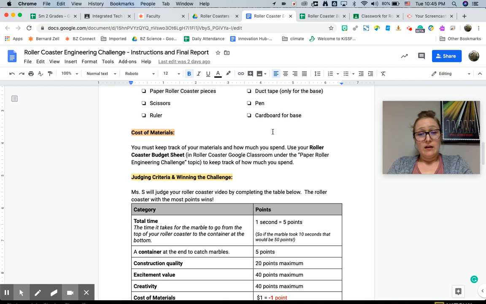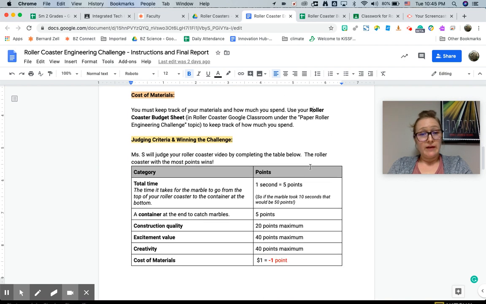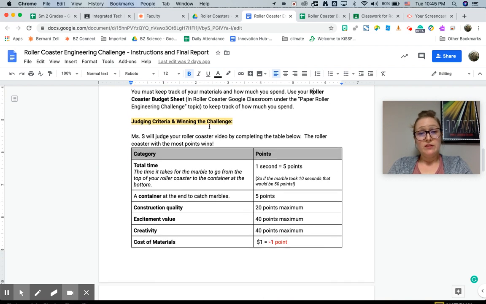All right. Back to here. So you have to make sure you do that. All right. So judging criteria and winning the challenge. I, Ms. S, will judge your roller coaster video. So I'm going to watch your marble go down your roller coaster by completing this table. I'm going to go through it. The roller coaster with the most points wins.